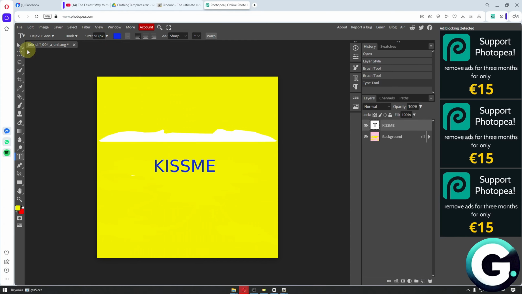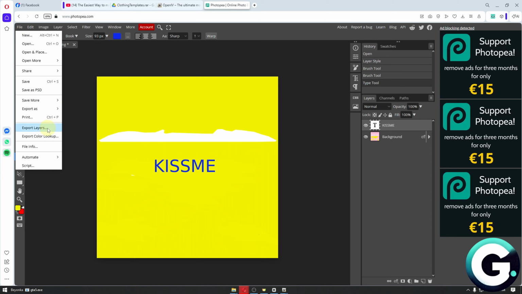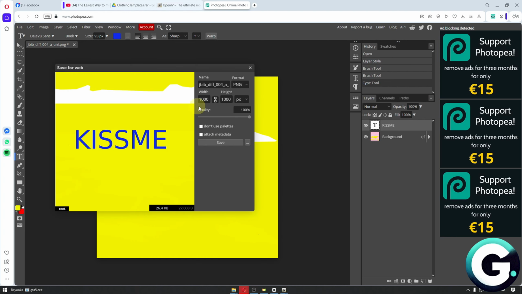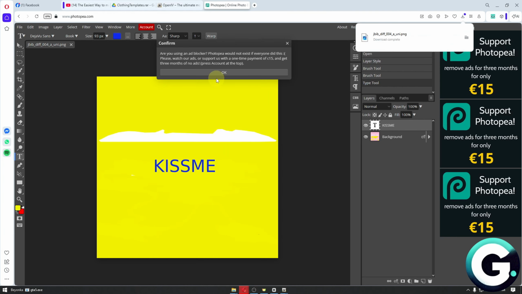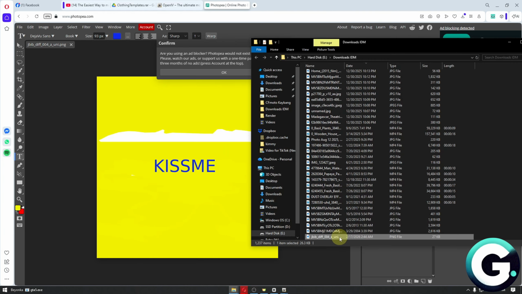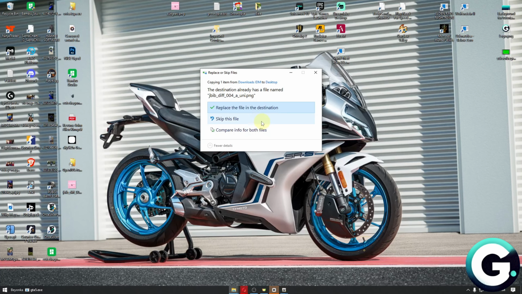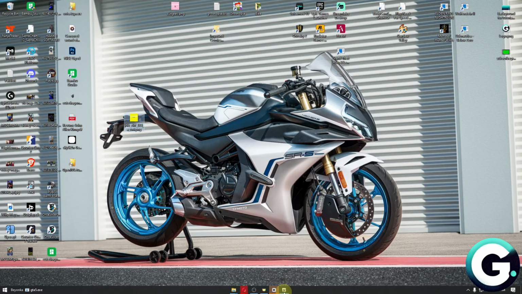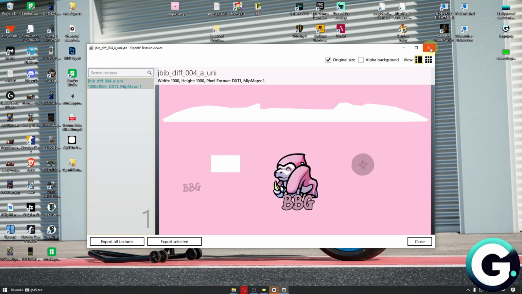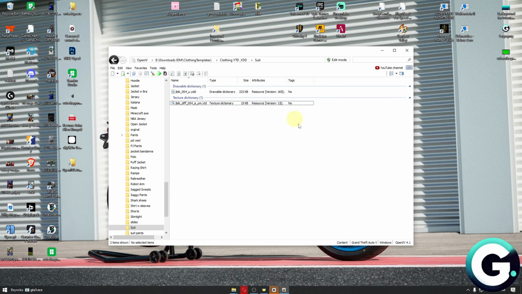And to make things easier, let's just go ahead and save this file. After designing, click on File, click on the Export button, and then you want to export your file as a PNG. Click on Save, and then you simply want to drag this onto your desktop. From here, click on the Replace button, navigate back to the GTA 5 or GTA IV folder.